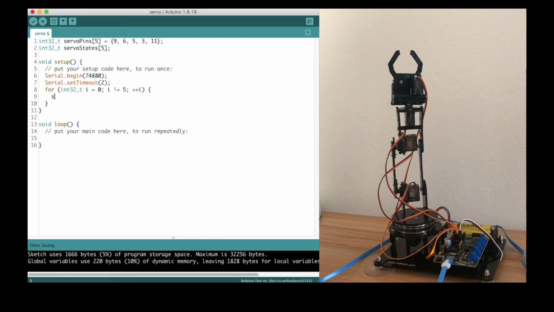And inside a loop, we want to say for the ith servo, we want its state to be initialized to be 0, and we also want to declare its pin as an output pin. We can use the pinMode function to do so. The servo pin of interest of the ith servo is servoPins[i], and we want to declare it to be an output pin.